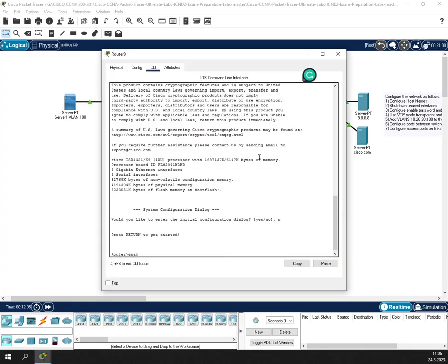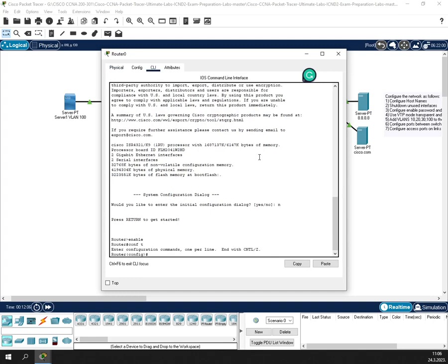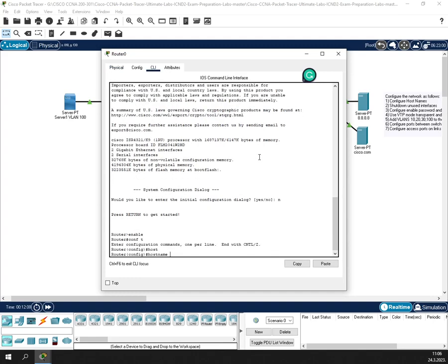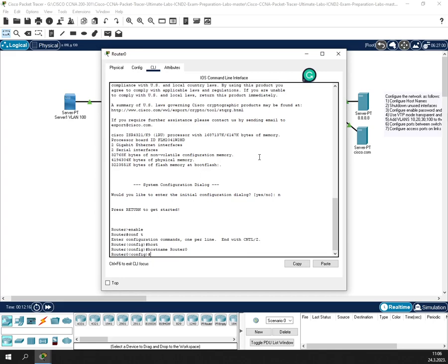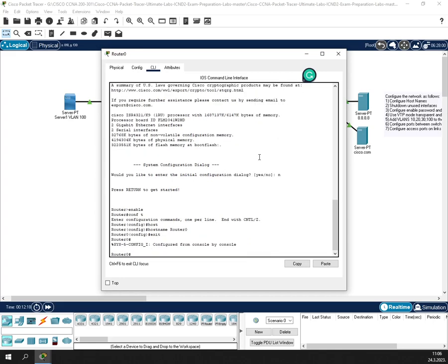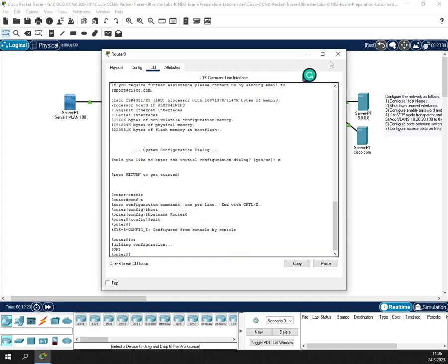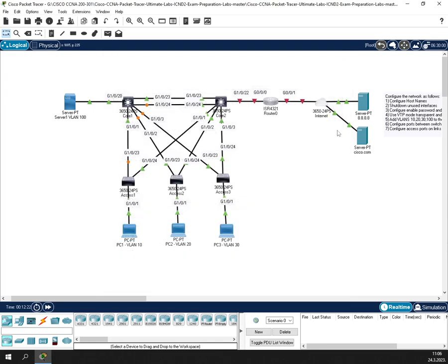Enable, configure terminal, hostname router 0. Okay, and now the first step is done.